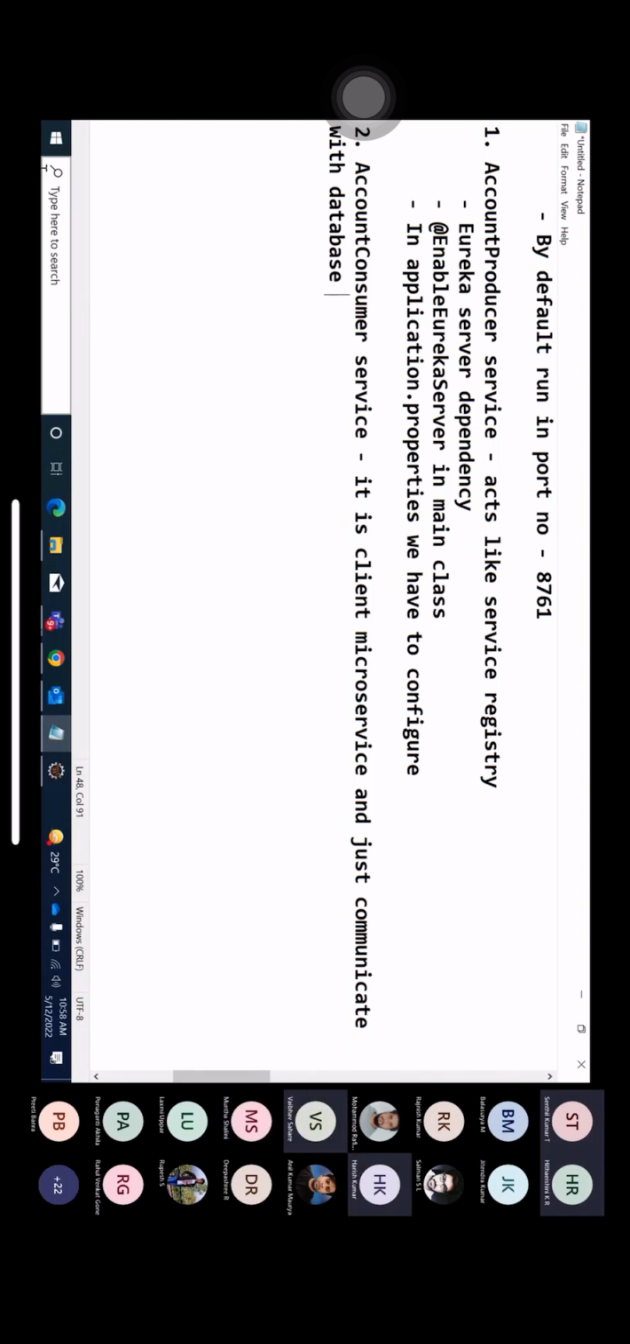As I already told before, this account consumer application is going to just communicate with your database. So tomorrow or in the future, if I create some other application and I want to communicate with your database, there is no need to create a separate application. Instead, I can use the account consumer service application. So it is reusable actually. Whatever microservices you're creating, it is reusable. It is not necessary I have to use it only for this purpose.